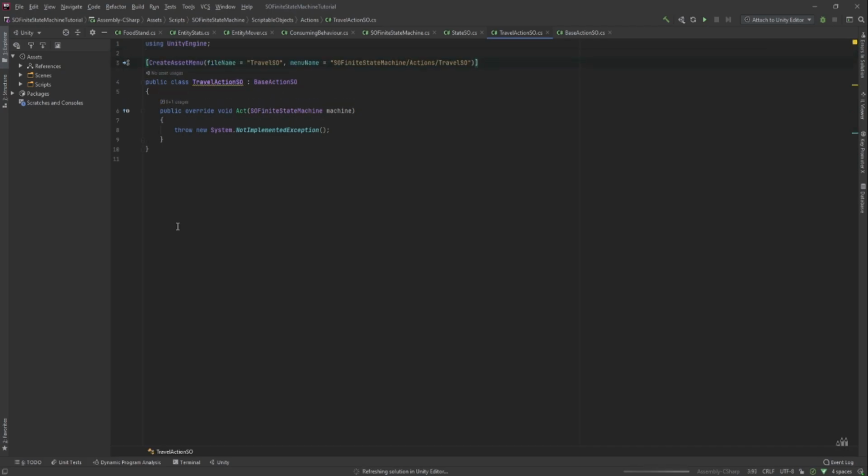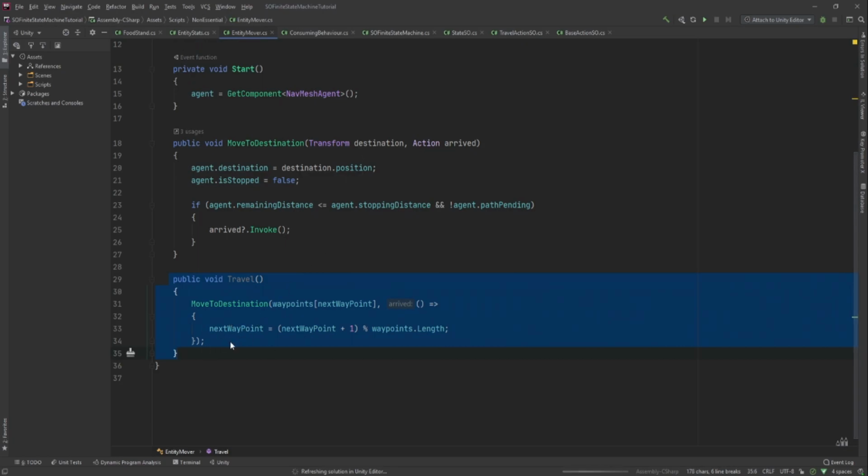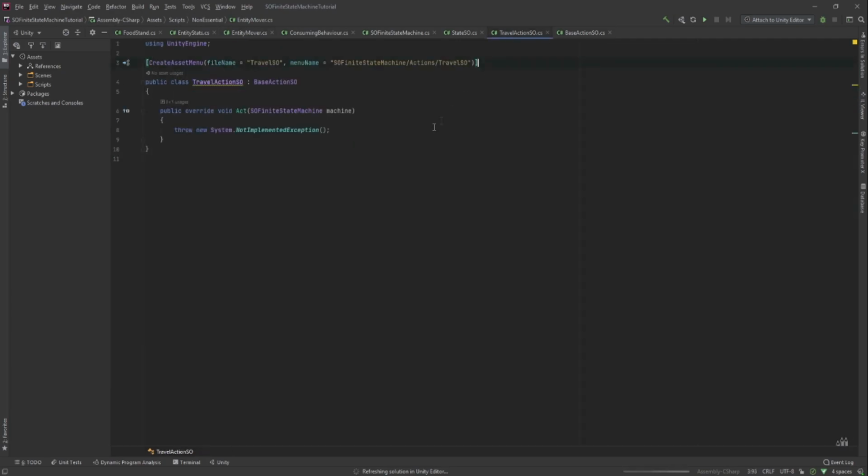So in the act function of the TravelActionSO, we will call the travel function right over here. So our player is going to travel. Simple as that. So what we do is we remove the throw system not implemented exception and we change it for machine.EntityMover.travel. That means that since our StateSO is calling the act function all the time, we do call the travel function in our EntityMover as well. So that's going to be our first state.